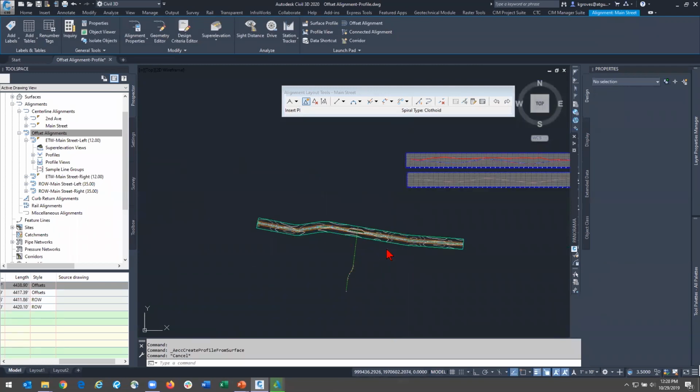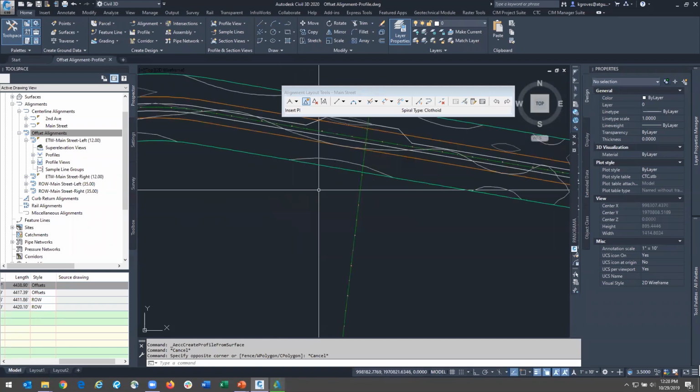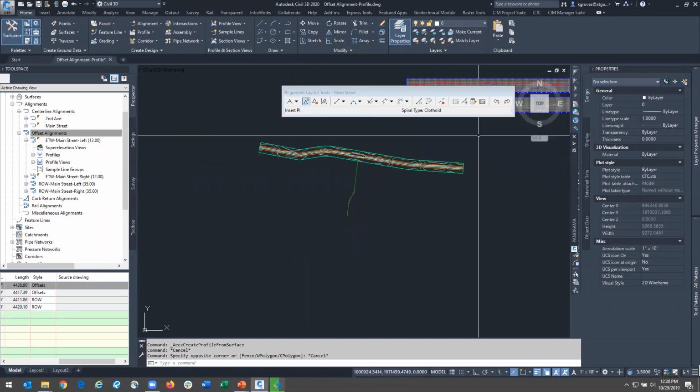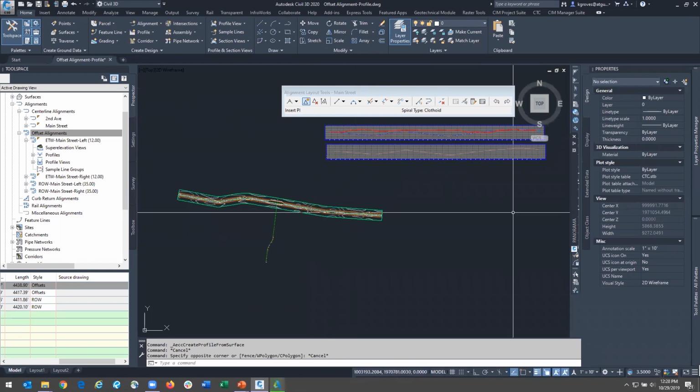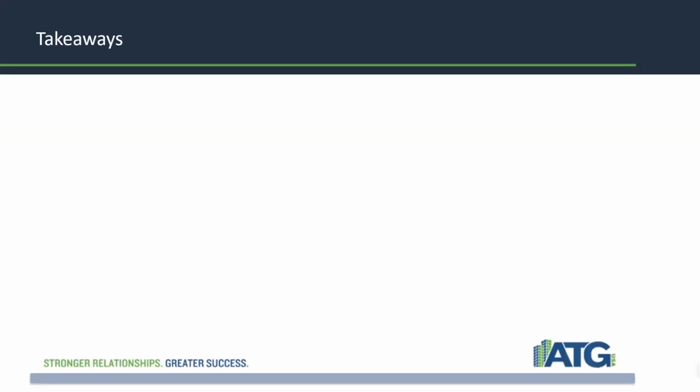So with that, we have gone through and we've talked about our offset alignments. We've talked about our widenings that we can put into those. We've talked about our offset profiles and the cross slopes that can go with those as well. And we've also gone through and proven that dynamic behavior. So that completes our demonstration today. And I just want to go back over these takeaways one more time.